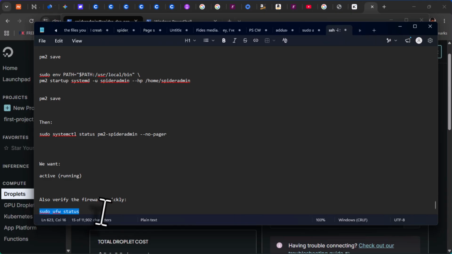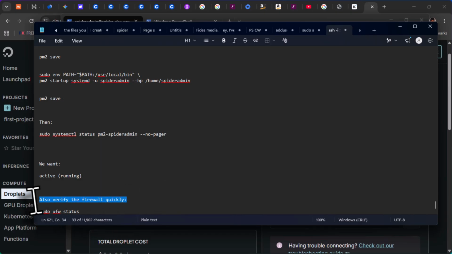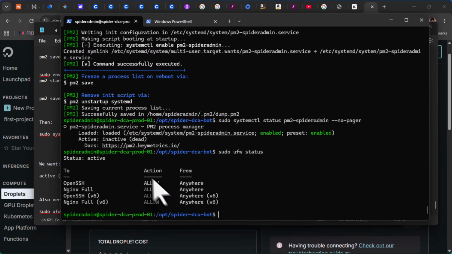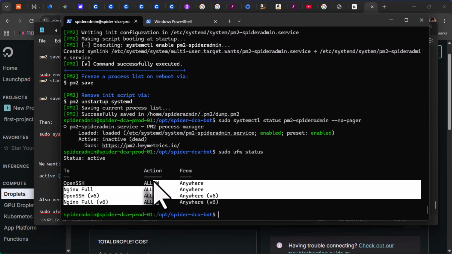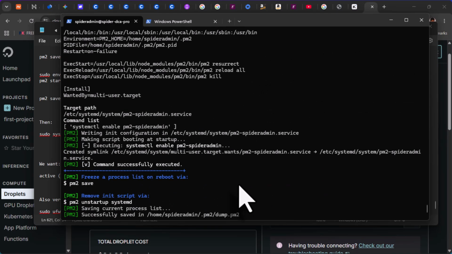So for us to verify the firewall and everything, we need to check and see. Paste this command line and click enter. Then it shows you that everything is allowed. So the SSH, OpenSSH, the links, all these things are for you to allow your domain, full domain name and everything. So all of them are fully working perfectly fine.